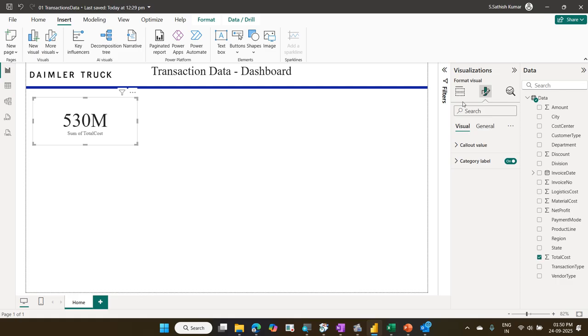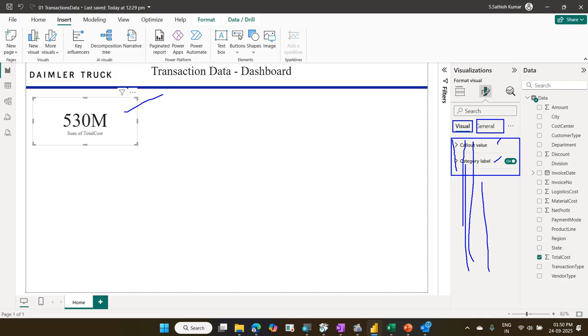Visual is contextual. What is meant by contextual? Based on the visual, the options under this may change from visual to visual. When I inserted a card, I'm getting two things, callout value and category. If I insert a bar chart, you will get some other options. If you insert a column chart, a line chart, or a pie chart, you may get others. So the options under this may vary from visual to visual. That is contextual. Whereas general is common for all the visuals.